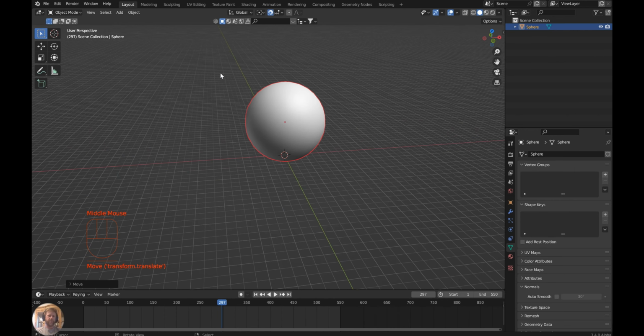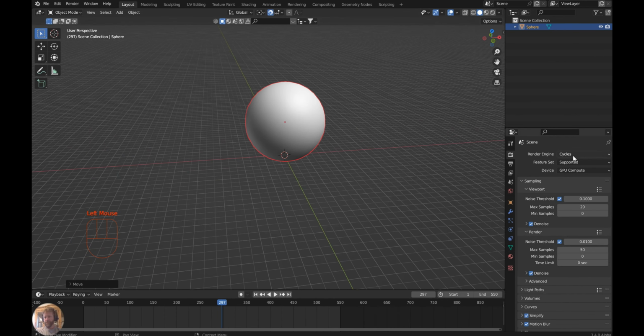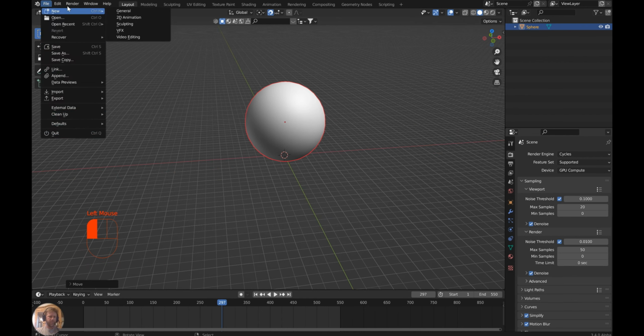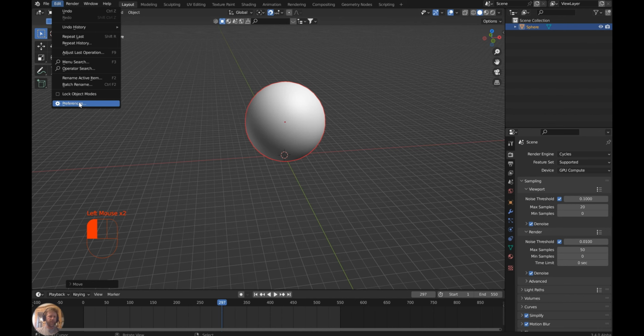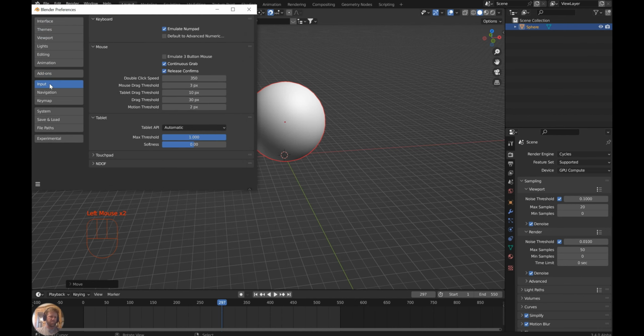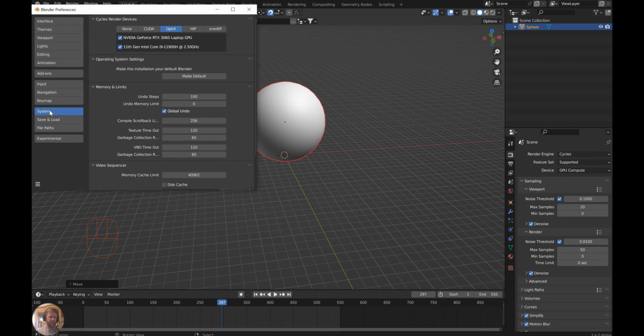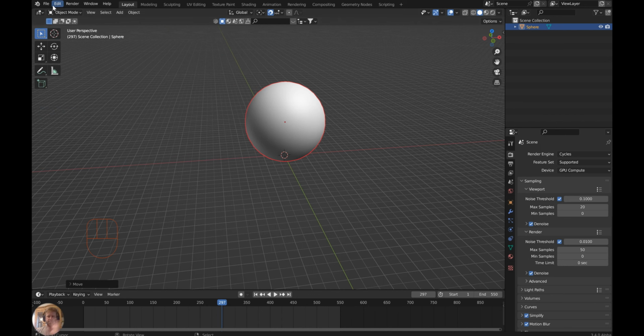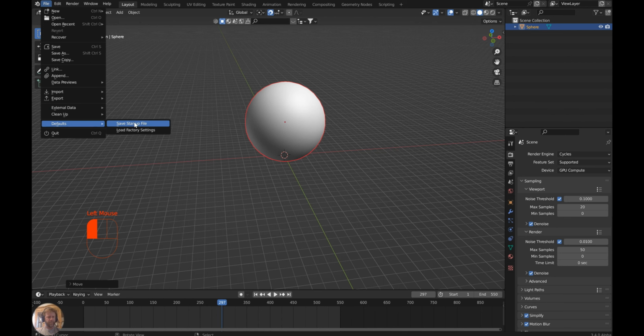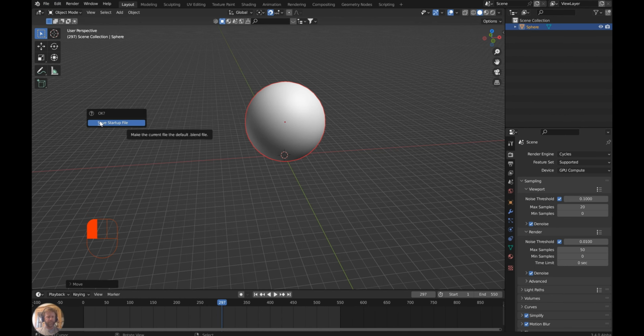So from here, maybe changing a couple of other settings and going into the Edit and the Preferences and probably something like the System, and you go, oh, I want my undo steps to be 100, like I do, and you can leave that at 100. Then all you have to do once you're completely done with your setup is go to File, Defaults, Save Startup File, and then you have to click it one more time.